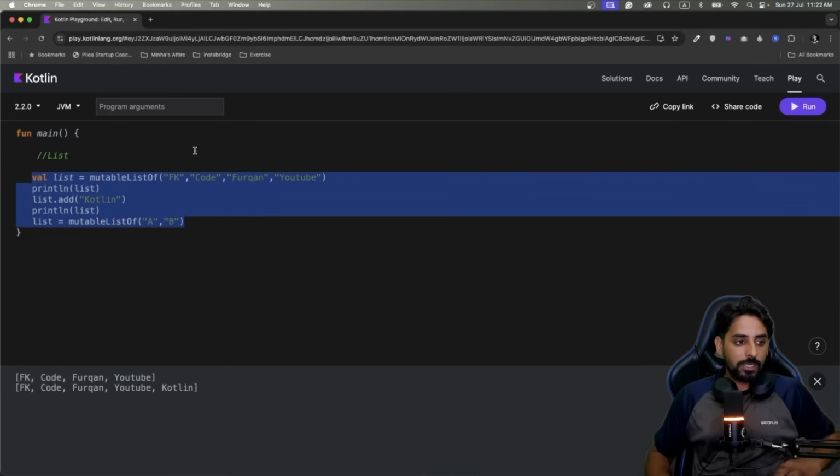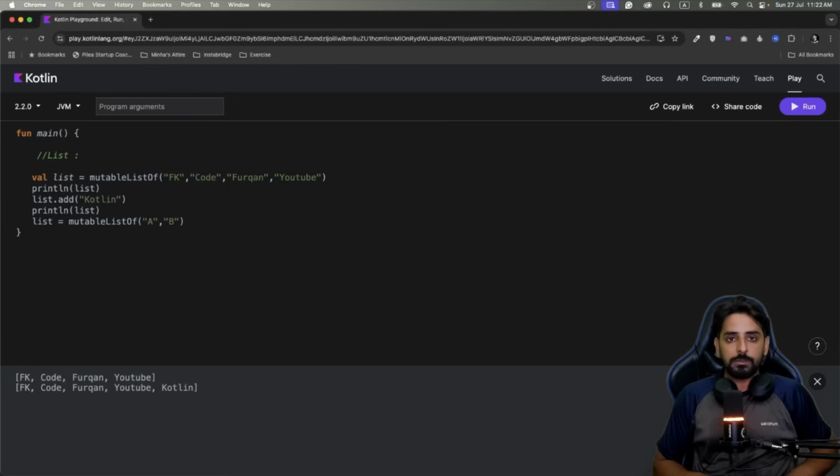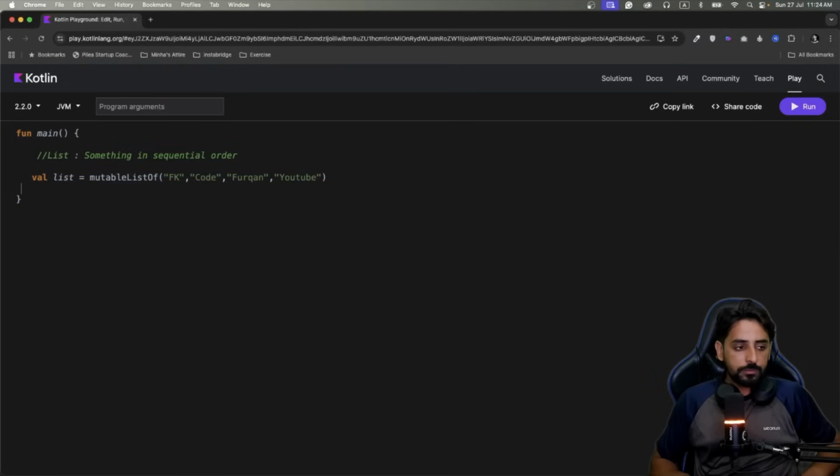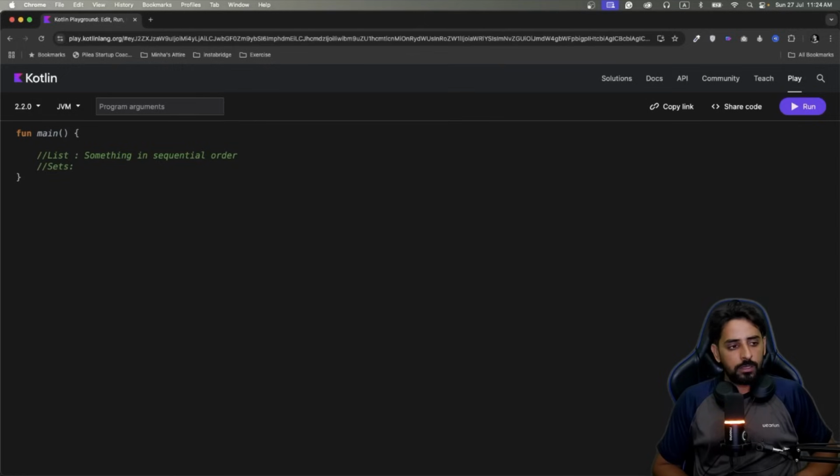Now what is a list? We saw a list is something that has items in sequential order, okay? Now the next thing that I'm going to explain is sets. Set is the generic mathematical terminology that we use, and it is basically a list of unique, distinct values.